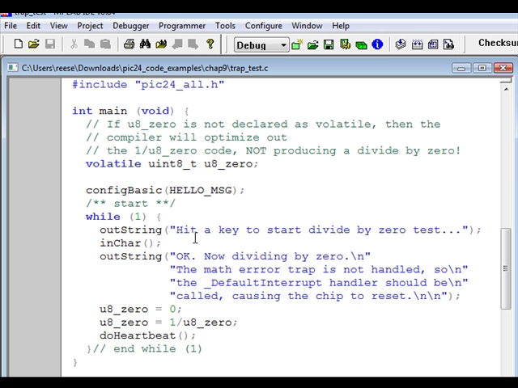So this particular program is going to output a string that says hit a key to start divide by zero test. We're going to wait for a character to be entered from the keyboard, and then we're going to output a message string here, and then we're going to force a divide by zero here. Now what's going to happen is the divide by zero trap will occur since we have not defined our own ISR to handle this particular divide by zero trap. The default interrupt is going to be called, and we're going to see a message printed out to the screen by our default interrupt handler.